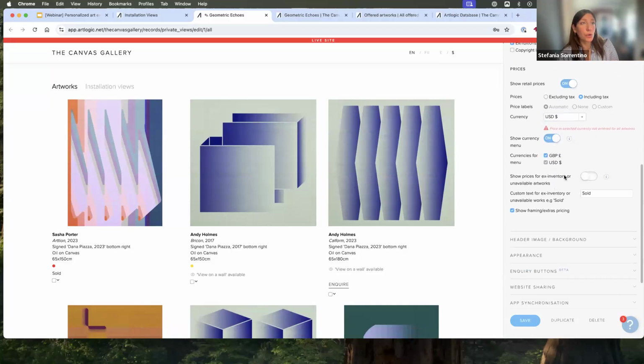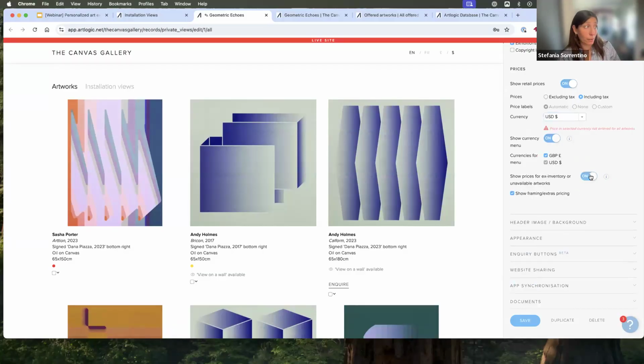And then you can also hide or show prices for sold and unavailable works. And if you don't want to show the price, but want to show an alternative label, you can also add a label. In this case, I've added the label sold that will appear in place of the actual price.